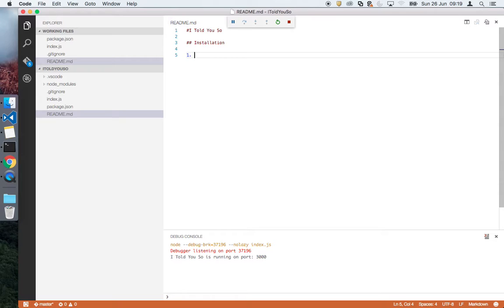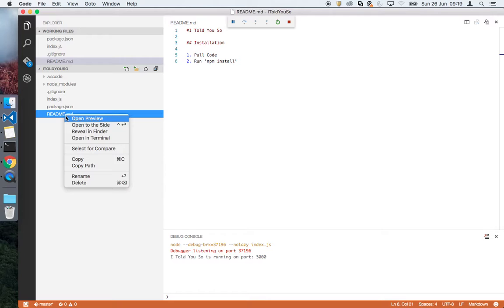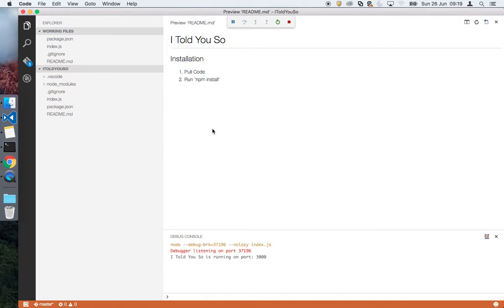So the first thing you'll need to do is, when you pull the code, let's just say pull code, and then we'll put the URL once we've generated it. And the second thing would be run npm install. So you can save that, and once again, Visual Studio Code allows you to do cool things such as, I think we should be able to say open preview, where it shows us how this will actually look on GitHub as well. So cool.